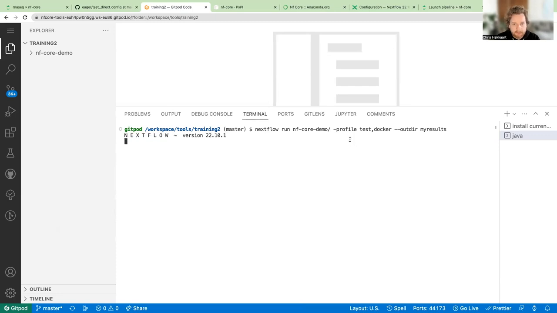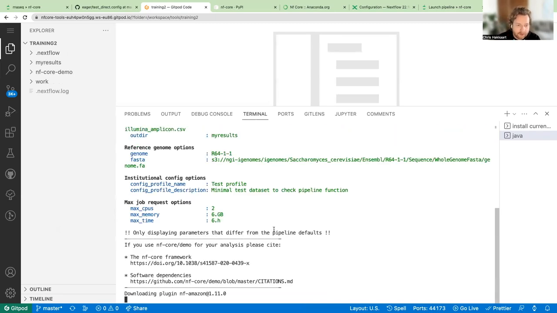So that'll start running. Again, what it's going to do is go away and pull that pipeline. Actually, it doesn't need to pull the pipeline this time, it's just going to run the pipeline. What it'll do is go away and pull the tools from Docker and execute this locally on my system.